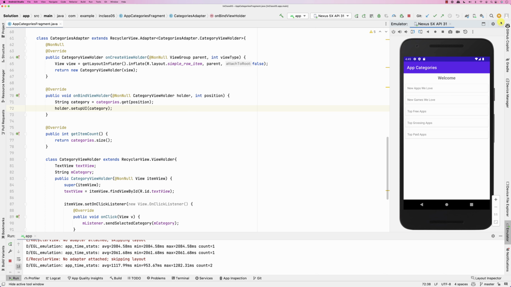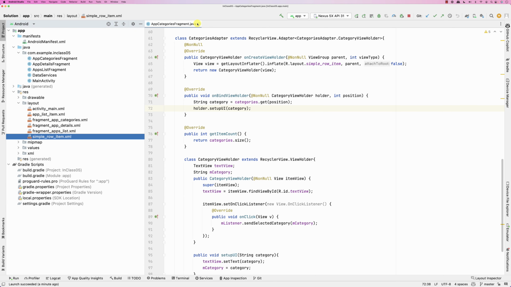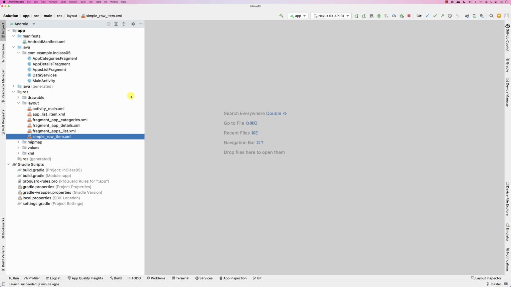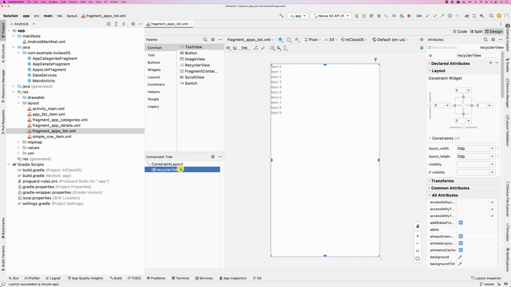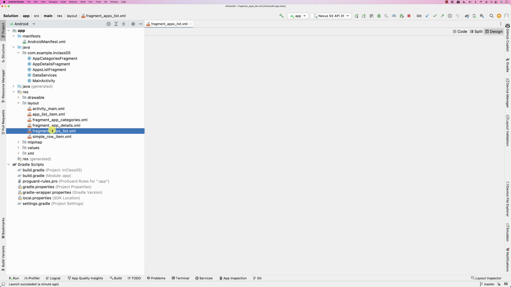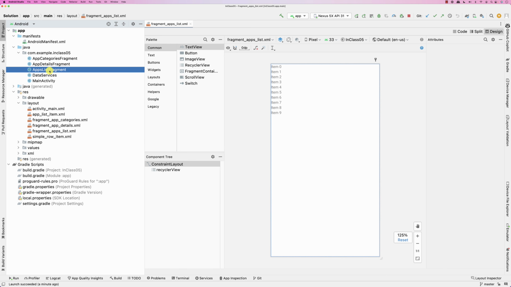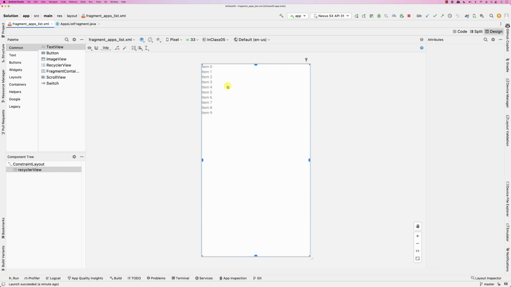The next one is where we are going to the next screen, which is the app list right here. Here it is, and we have a recycler view, right? And we will do the exact same thing. So basically we go to the app list fragment. Here it is, the app list fragment. And then we can also visualize what it's gonna look like.